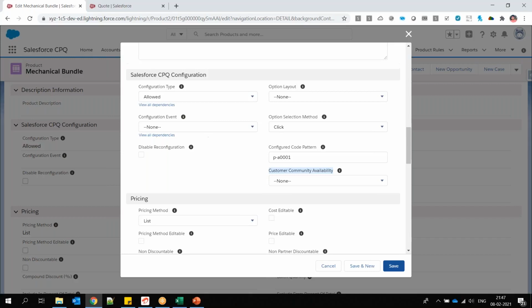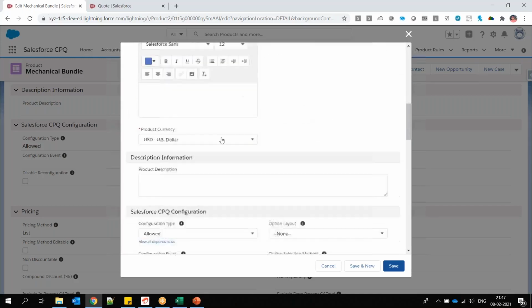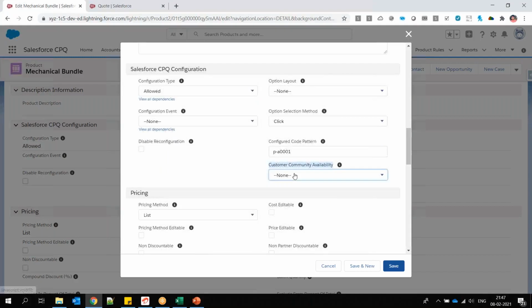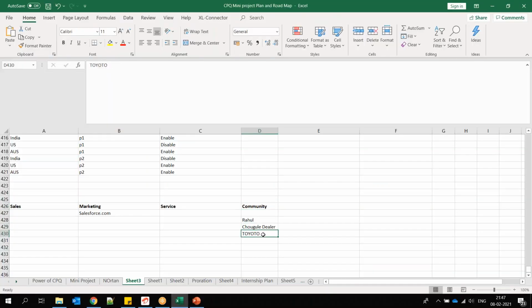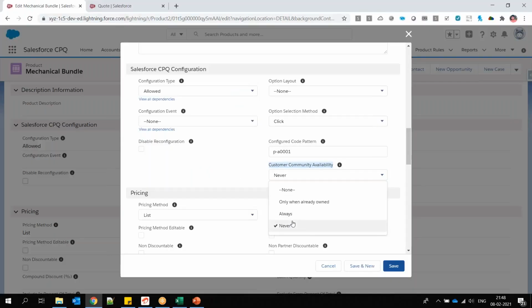If you want to show this particular product, a mechanical bundle, to partners, you can select None, which means you will not display anything to your partner. Only when already owned means the product was created by partners, then it will be displayed. Always means this product is always displayed on the partner community, and Never means this product is private for Toyota. It cannot be sold through the partner community, because there can be some products, for example the Innova, that cannot be sold through partners or dealers. Those products should be set as Never, so the product will not display on your community.